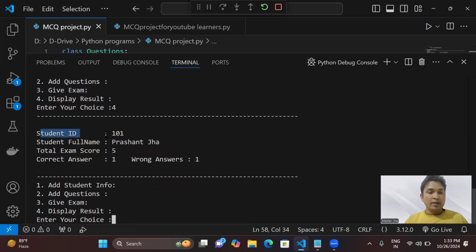The student ID is 101. Student full name is Prashanja. My total score is 5. The correct answer is 1 and the wrong answer is 1. I think along with this, I should show the total question also. Total question like 2, 3, whatever the question.